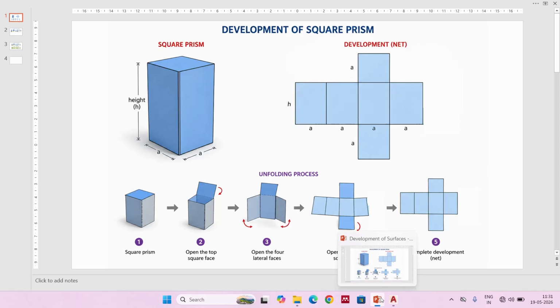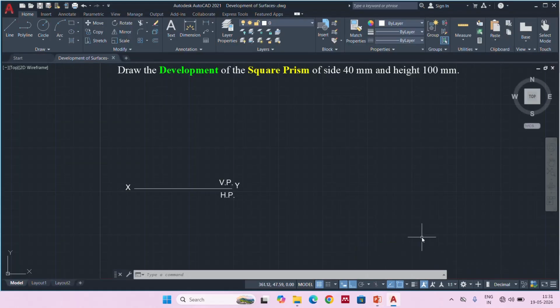Before drawing the development, you always need to draw the orthographic projections. So now let us draw the square polygon, number of sides 4. Using the edge method, I am drawing the 40. Very clearly I made it. This is the side of 40. Now let us draw the front view. With the help of the top view, I am constructing the front view.